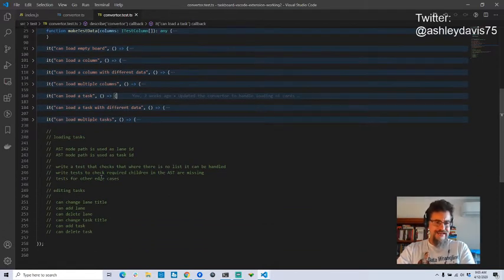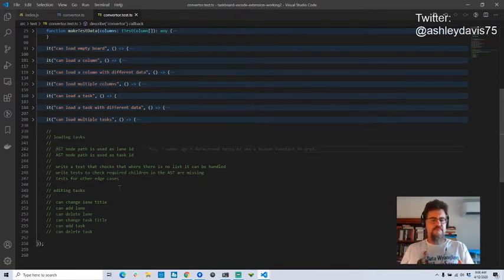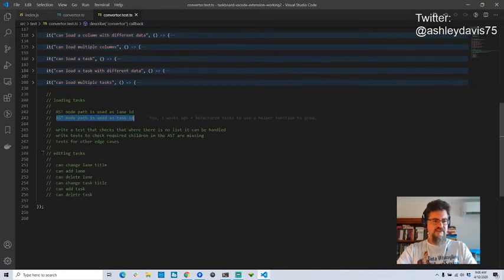What I want to do today is store in each element of the Kanban board data a path into the abstract syntax tree that I can use for later updating the lane and updating the task as well. In fact, the updating part of it is part of my editing tests.